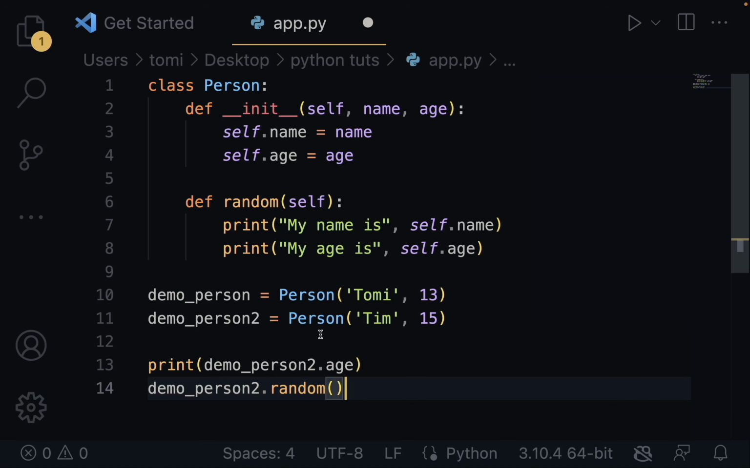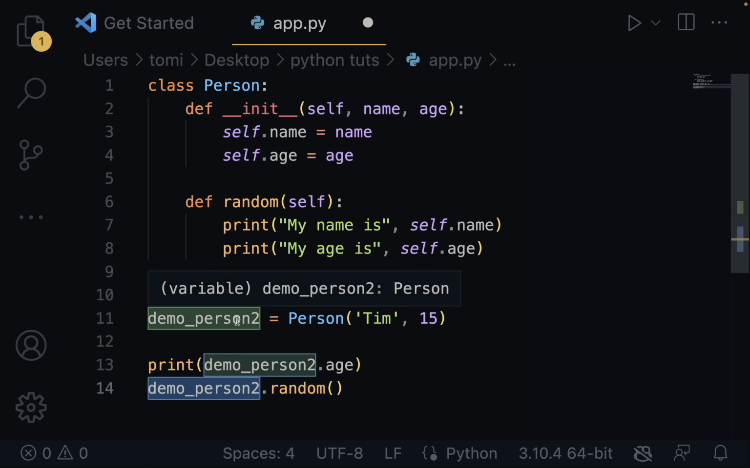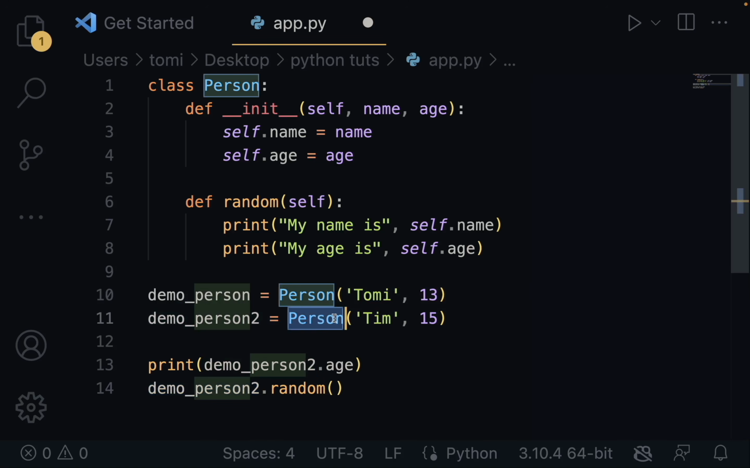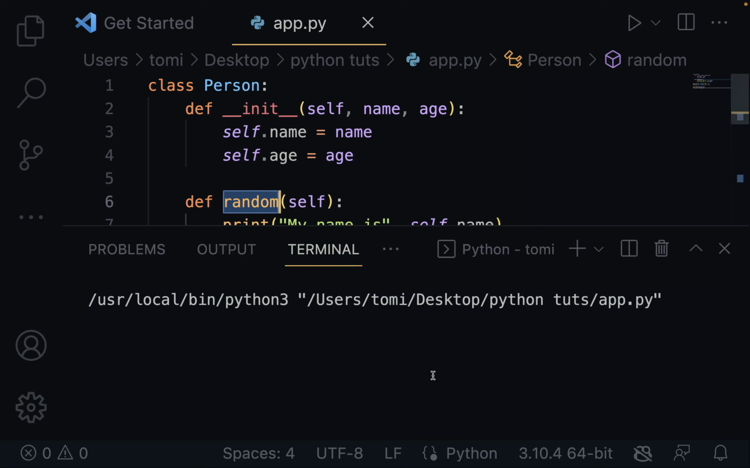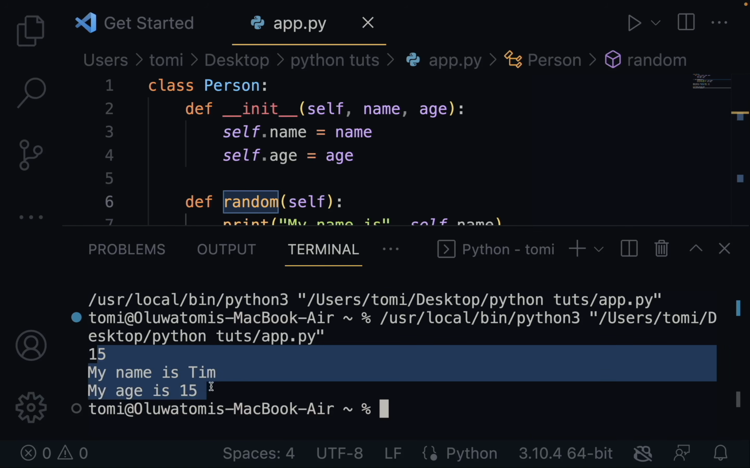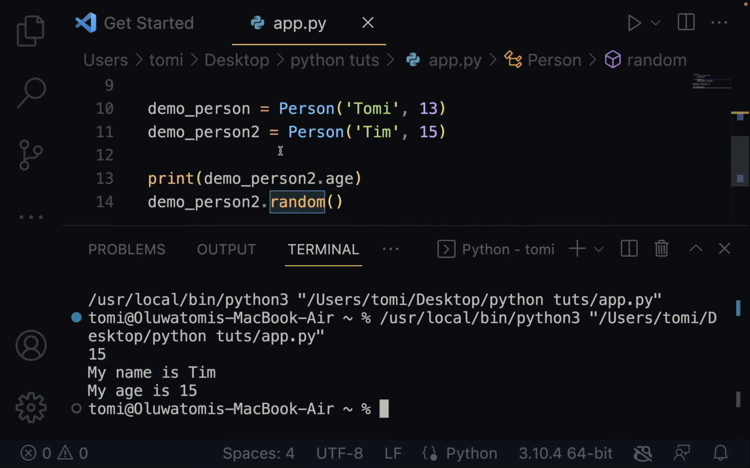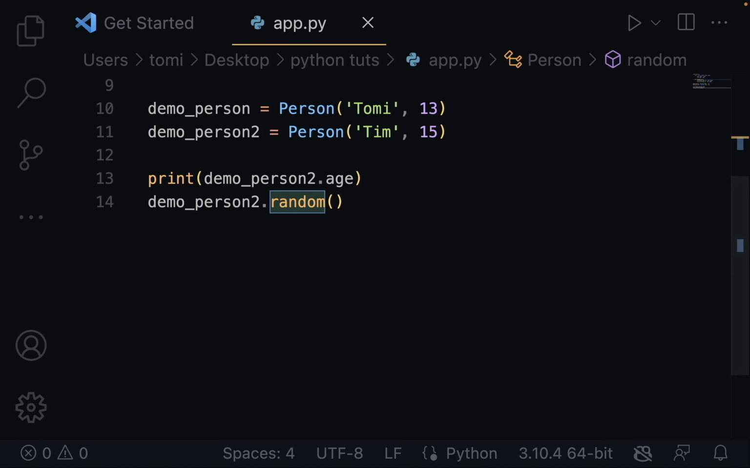So let's trace this back logically. If I'm running this function demo person2.random, it's going to go into the demo person2 variable, and then it's going to see the class that is being called, and it's going to go into that class. In that class, it's going to look for the function named random, which is this function, and it's going to do whatever is being done here. So now let's run this and see. As you can see, it does the same thing, but for the data of demo person2. So this is how you can use the init method, and this is why it is helpful.